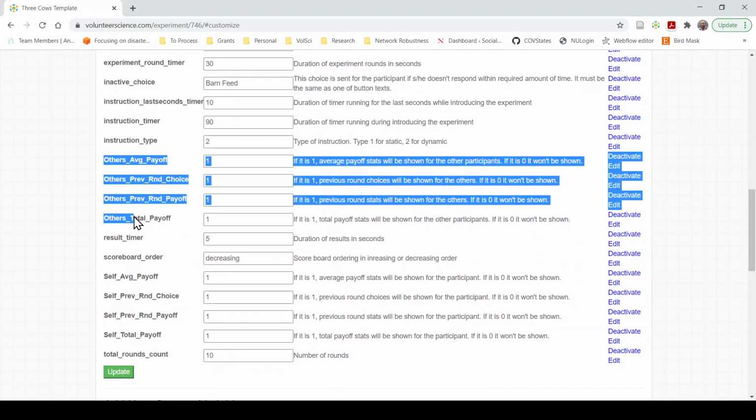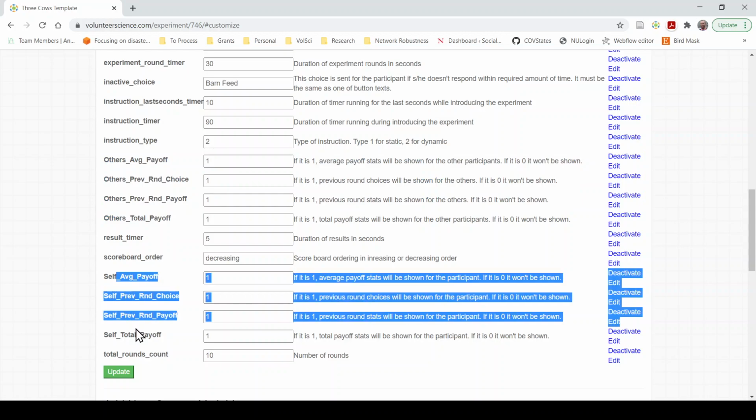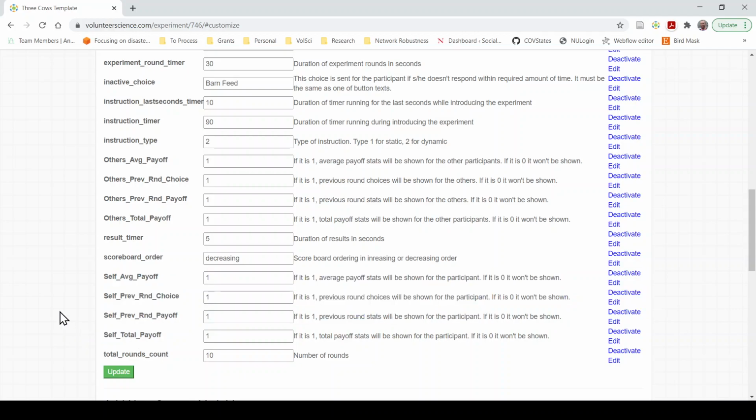Others' average payoff, others' total payoff, self-average payoff, self-total payoff. These are pieces of feedback that players can get within the experiment at the end of their round. So they can see others' payoffs or others' choices. They can see their own payoffs and their own choices from previous rounds. These are all easy things for you to experiment with to change the way that people make decisions about whether to use the common resource or not.